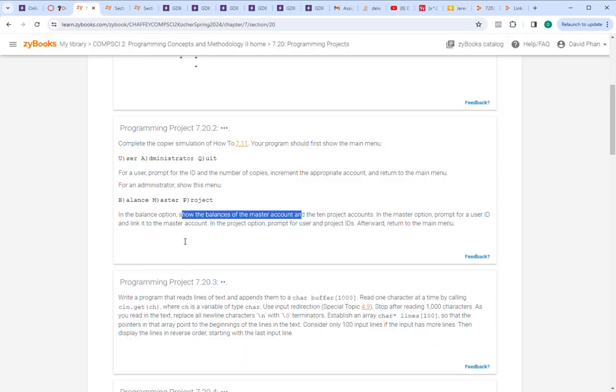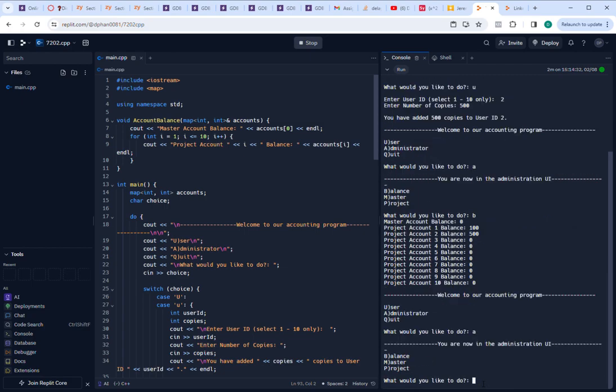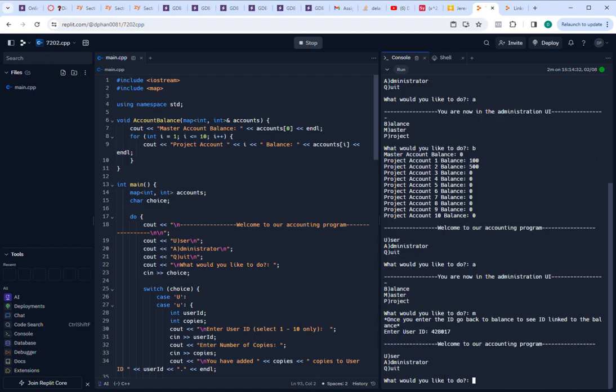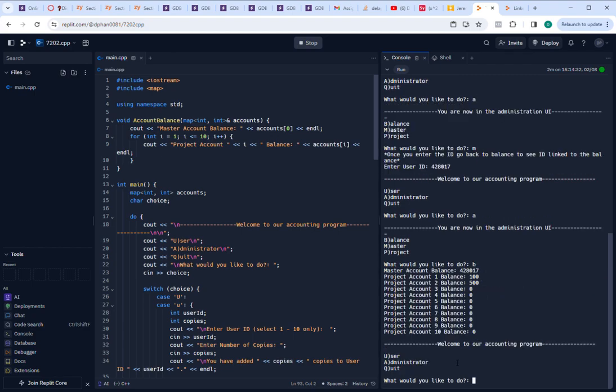So if you go back here, it says in the master option, prompt for user ID and link it to the master account. So let's go back down here to administrator, and let's go to the master, and it says once you enter the ID, go back to the balance and see balance. So let's just do my ID number from work, 428017. Enter. You go back to administrator and you go back to balance. You see that the master account is tied back to all 10 accounts.